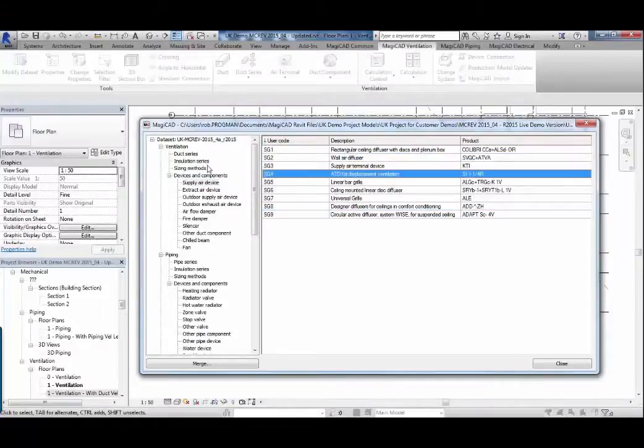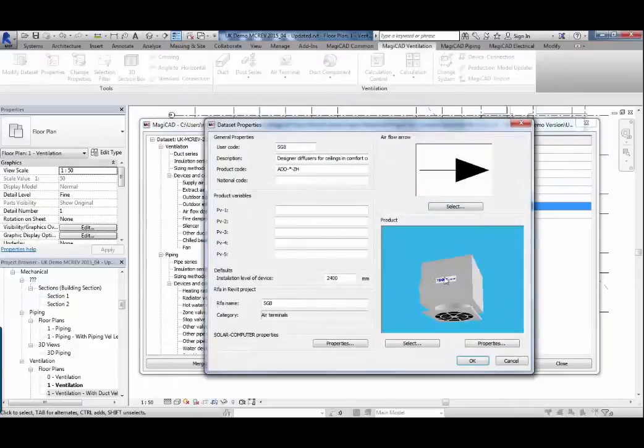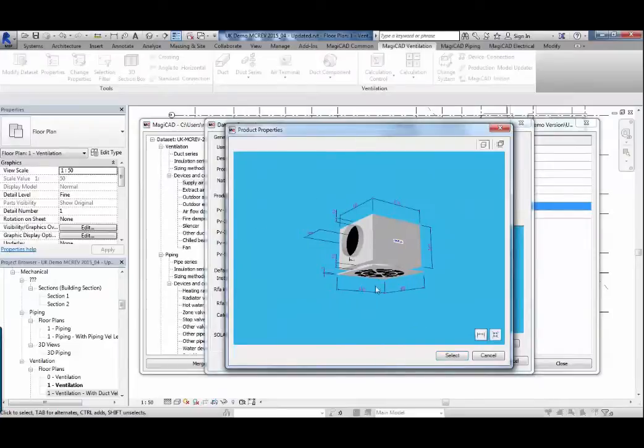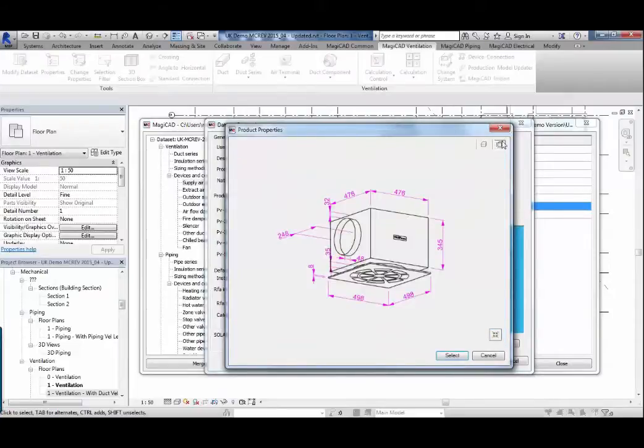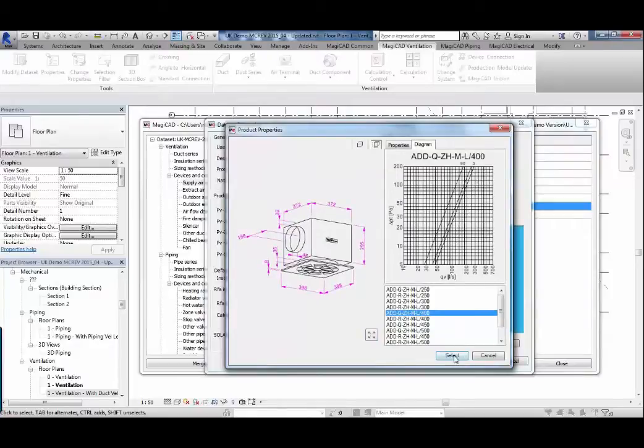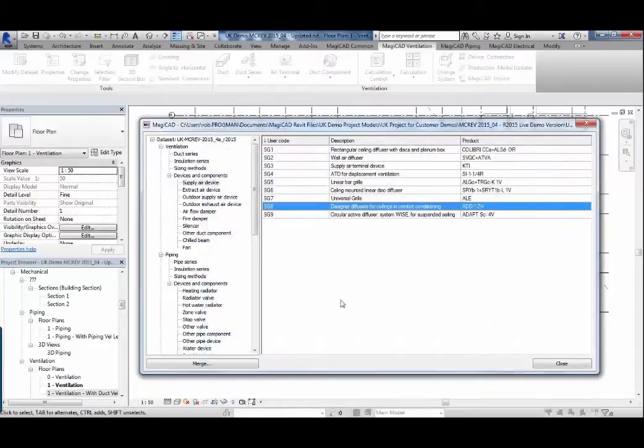This is the MagiCAD library of content. It contains all the M&E information, all the manufacturers and generic content. In here you can see we've got, for example, a Trox grill. This has been modelled on the manufacturer's catalogue. All the technical data is included for you, as is the dimensional data.